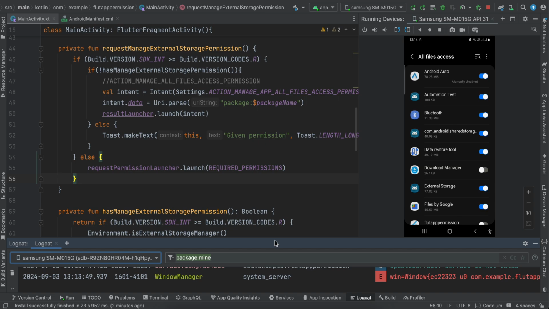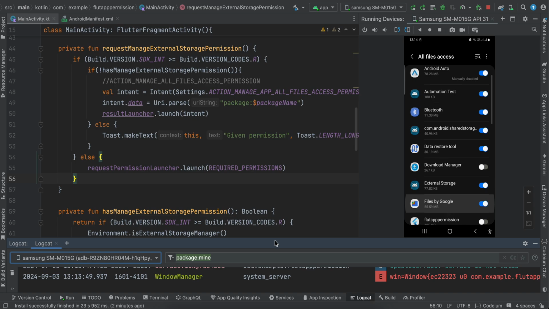Also, it scrolls to our app. Here you can see at the very bottom my app is Flut app permission. If your app starts with a letter like Z, it will automatically scroll to that particular app in the settings app, so that the user can easily find your app, and then the user will have to give this permission manually.